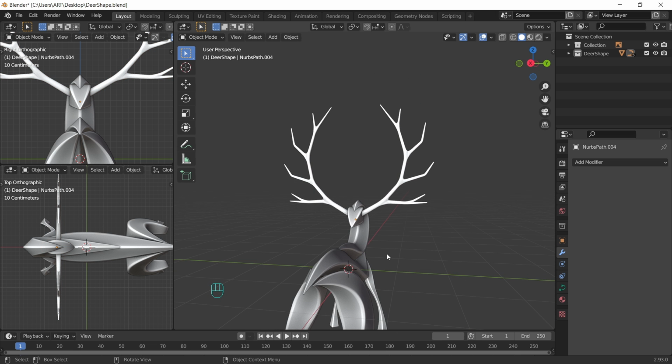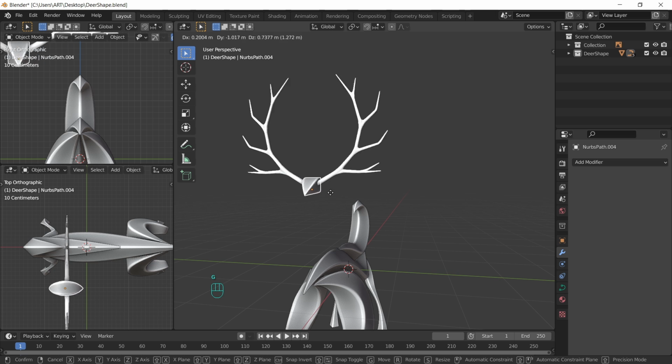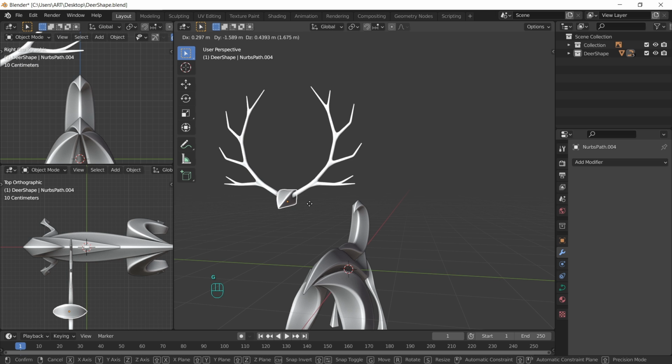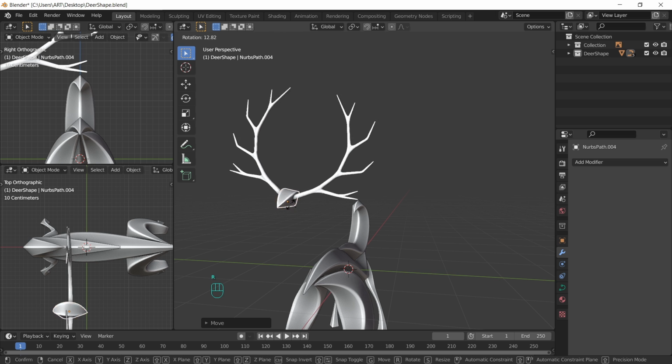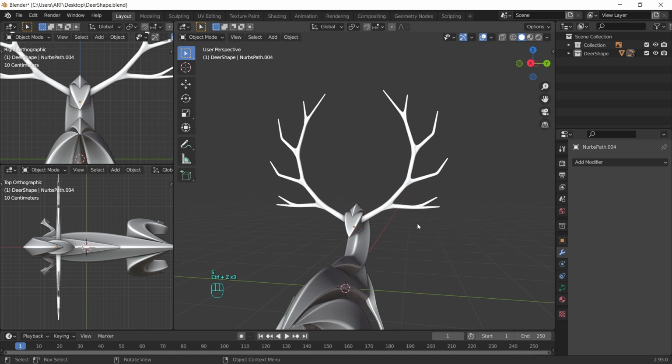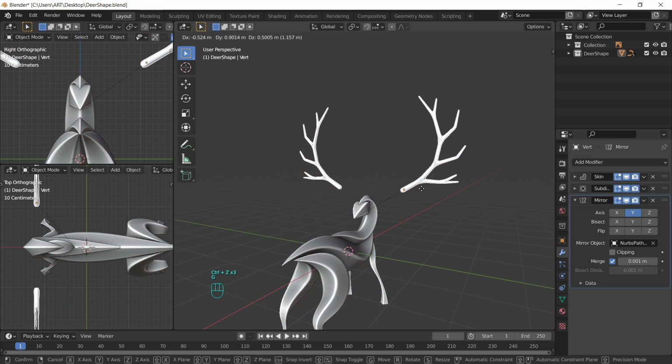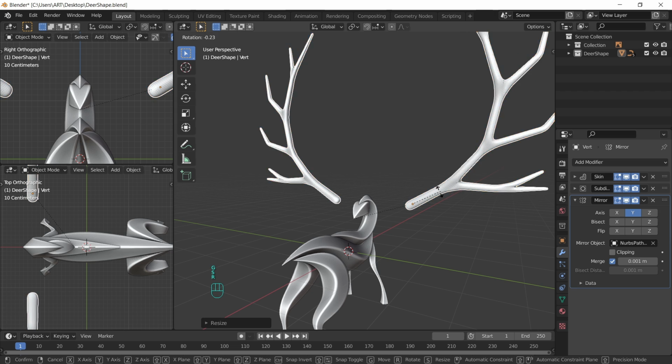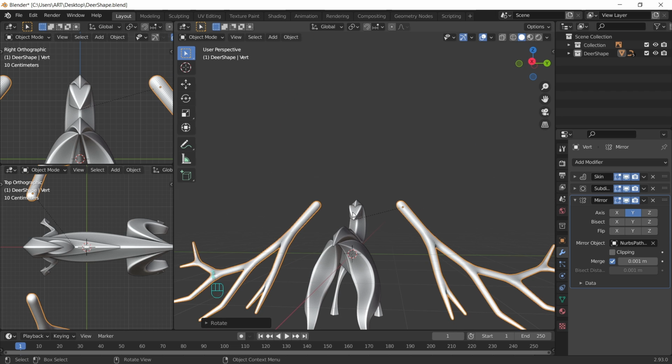Now, what is this all about? If we say that the antlers are the children and the head is the parent, now the parent can go everywhere, can rotate, can scale, and the children follow everywhere he goes and everything he does. But the children can play around, can scale, can rotate without affecting the parent. So, this is what it's all about.